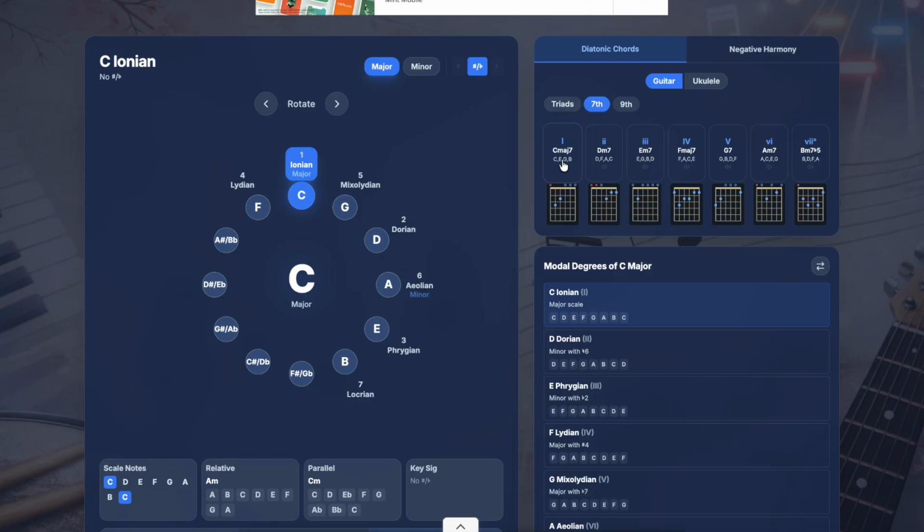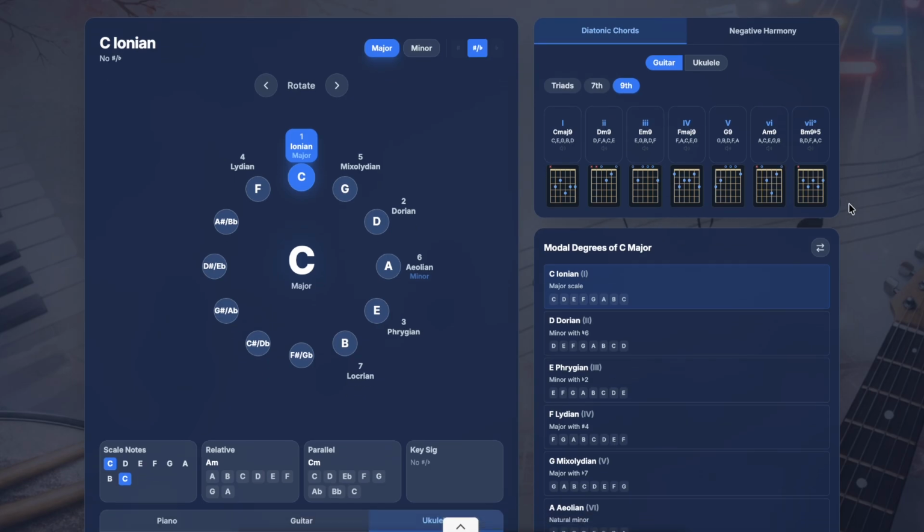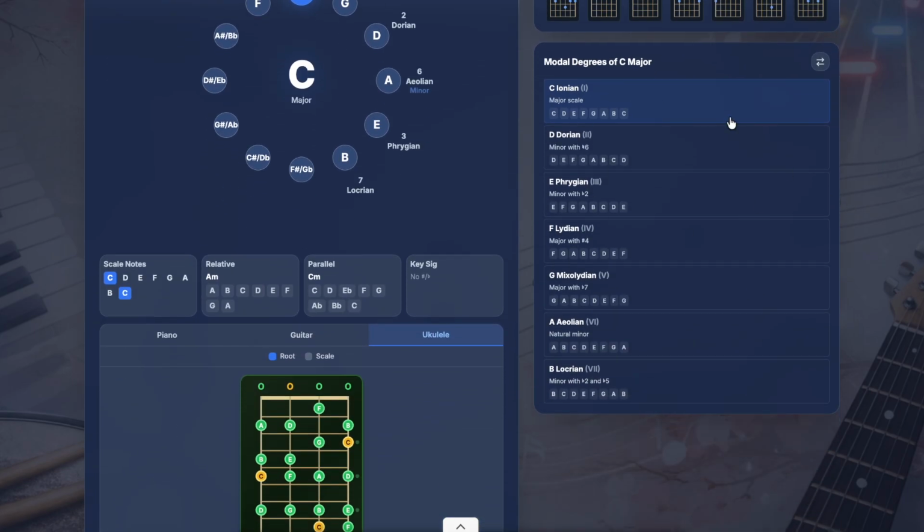And then you can even go to 7th chords, you can go to 9th chords, and so on. Then down and below here, we have the modal degrees of C major. So if I click on that, you can hear the C major scale, the D Dorian scale, and so on. So that's all the different modes within C major. But then I also have this little arrow here, so then you can just go to all modes of C. So C Lydian, C Ionian, etc.